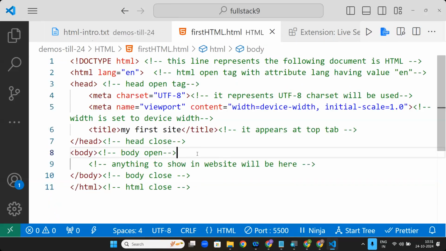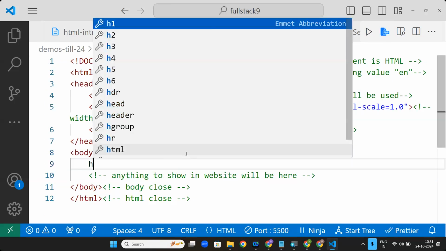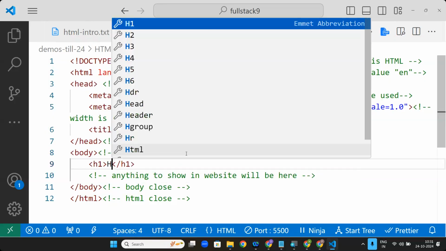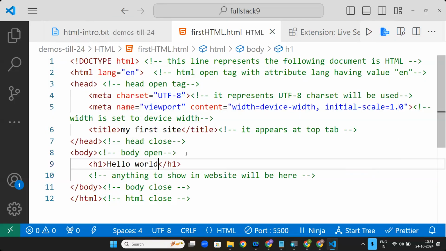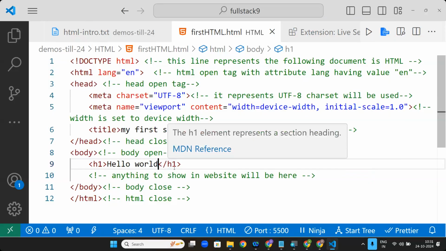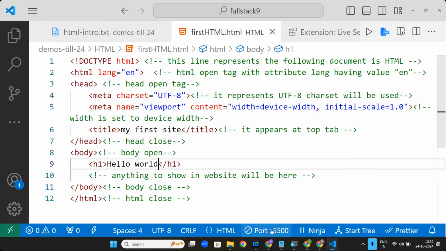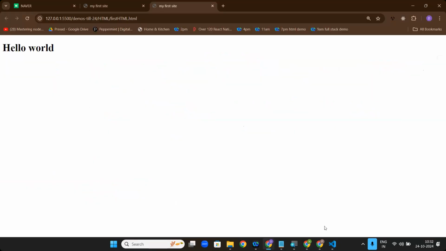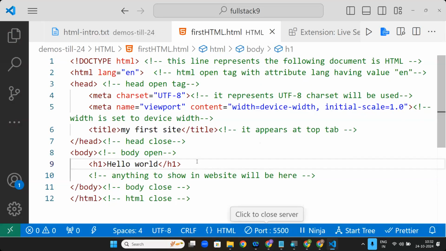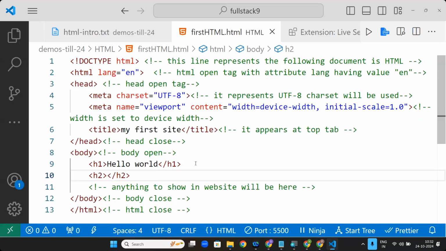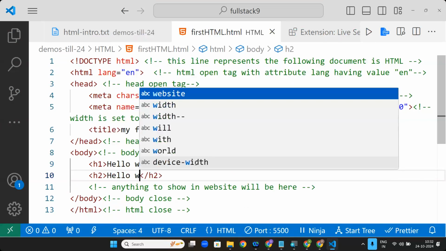Let me use all. Inside the body only, I have to write now. H1, I will write it here. Hello world inside them. Always you should write it between open and close. Now what will happen, sir? Anyone? Heading will come now. One big heading will come, which is H1. Let me go live. Hello world came. Okay, let me try H2. Same thing, Hello world.